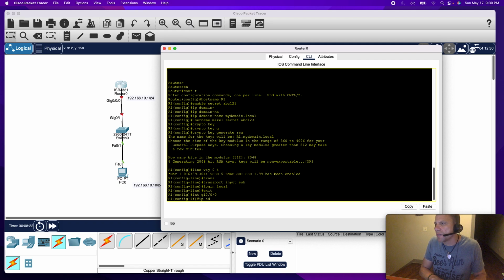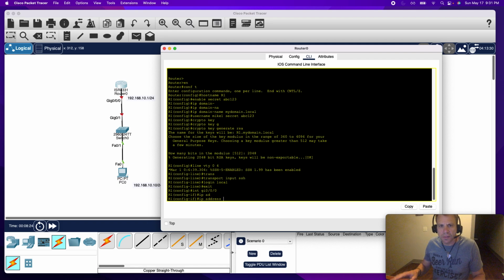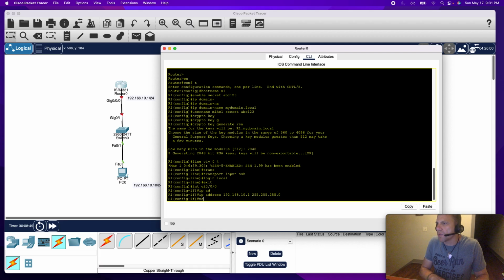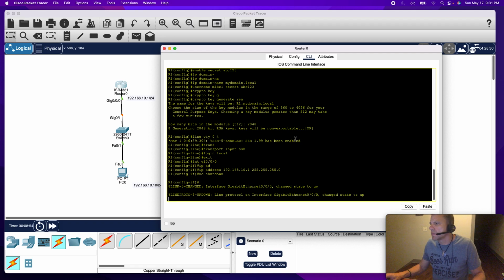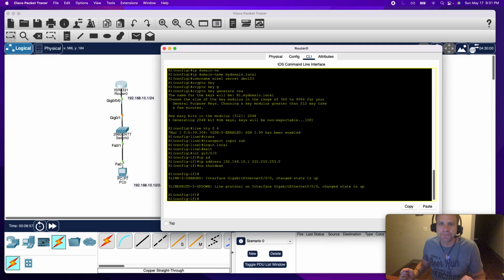I'm going to give it an IP address of 192.168.10.1, which is this right here. It's a /24. So 255.255.255.0. Give that the IP address. And that's like the gateway address that we have for the PC also. Like that. And then we're going to give this a no shutdown. So we change that interface to up.